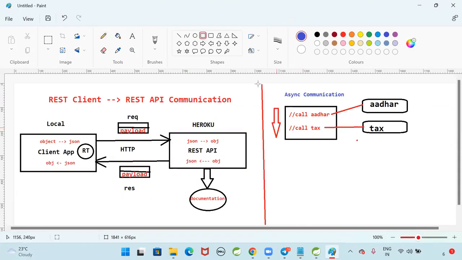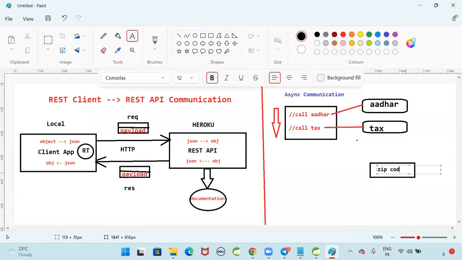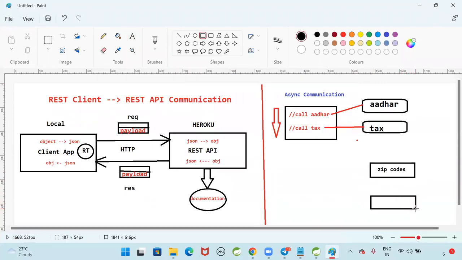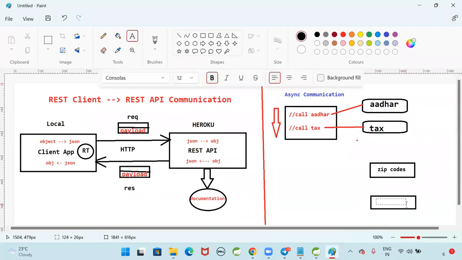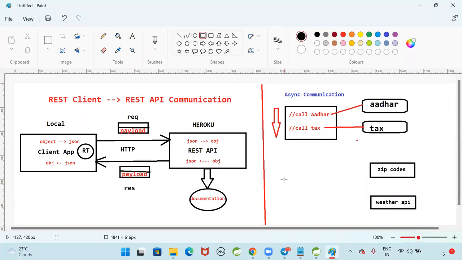Now let me take another scenario. There is another API, the zip API, which takes citizen data as an input and provides the zip codes. And there is another API which provides the weather data. Now I have a city name. I will send the city name and get the zip code. I will send the zip code and get the weather data.